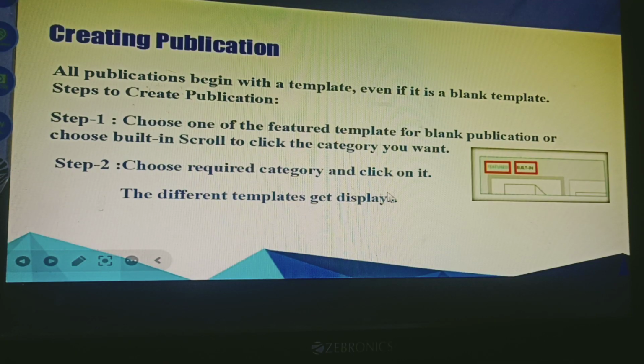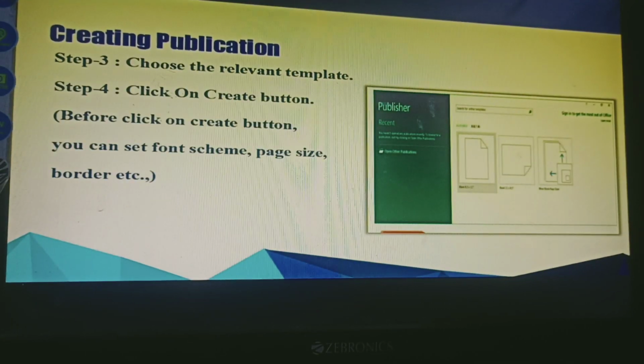The different templates get displayed. Creating a publication, this is it. This is Featured. Now click here on Featured. Choose the relevant template. Fourth step, click the Create button here. Before clicking the Create button, you can set the font, scheme, page size and border also. This model or this model, anyone you can choose here.